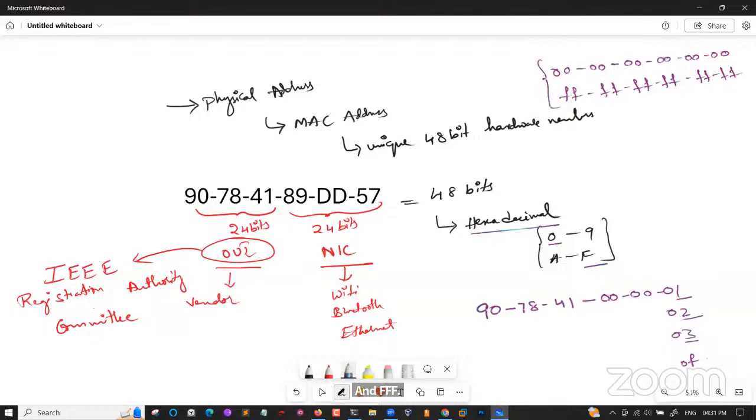These are the broadcasting MAC addresses. Means these are not added to any device. Okay. So you're getting my point.